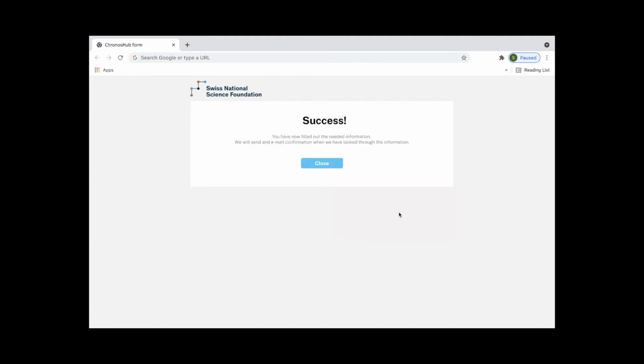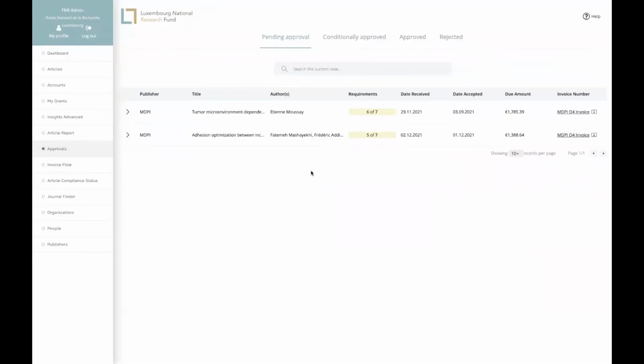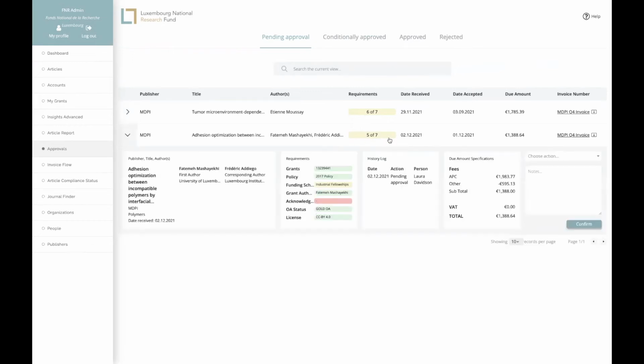What happens with the invoice is that it appears then in an approval dashboard. So every organization has access to an approval dashboard where all these invoices, whether they come directly from a publisher or indirectly from the author, appear under pending approval. In this list, ChronosHub is automatically checking all the different funding eligibility criteria that you have as an organization. And you see an overview here, 5 out of 7 are fine. So there are 2 out of these 7 that are not fine, but maybe you can still accept it. So there are pending approvals here.